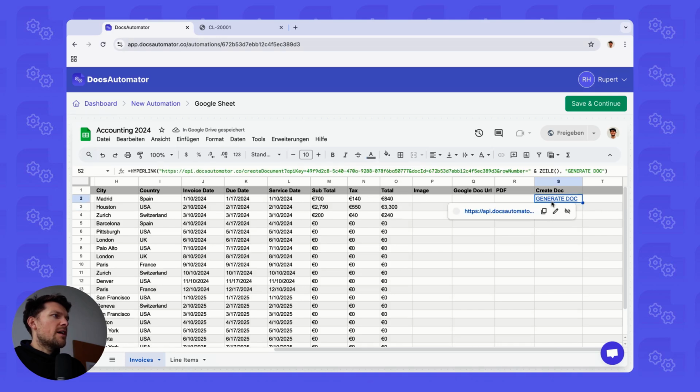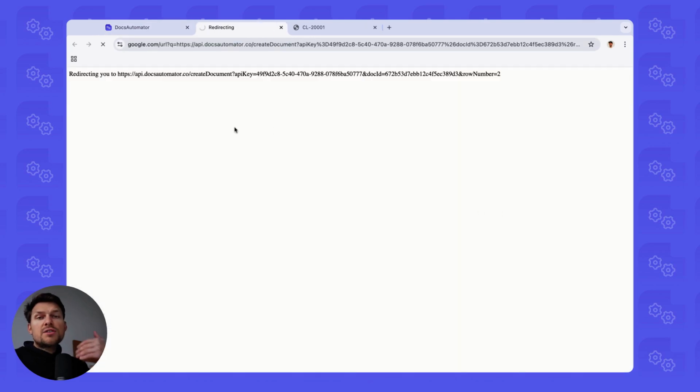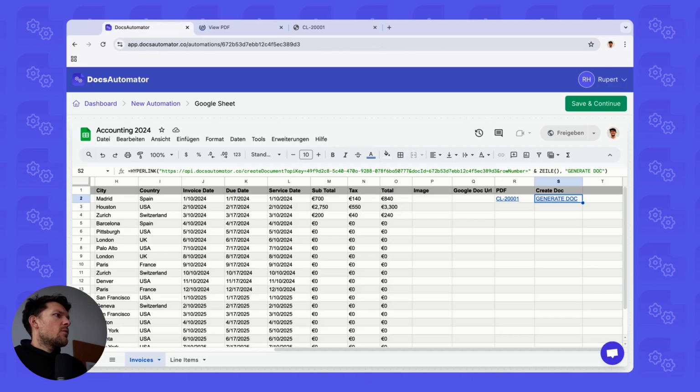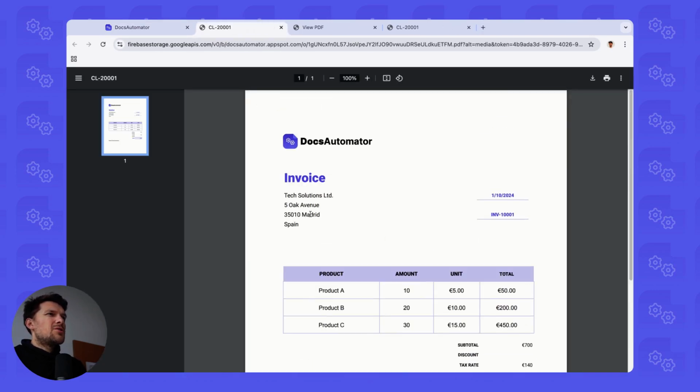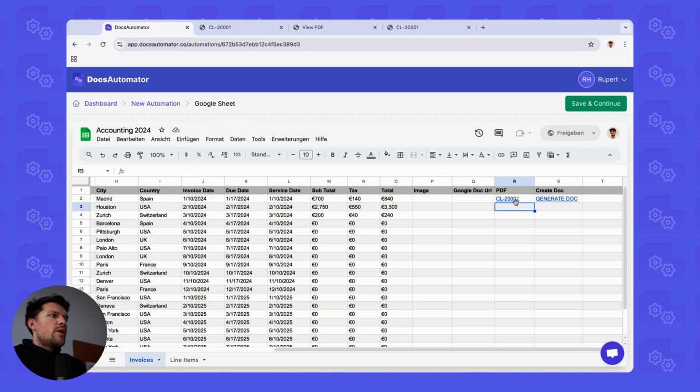Now I can go ahead and click this. And this is now actually sending the request to DocsAutomator. So this is loading now in the browser, basically sending that request and then generating that document. And we also see that the PDF is stored in the PDF column field. So this basically has a link now where it's referencing the document that just got generated. And we have a few more options here. We could also generate the Google Doc in addition to the PDF. I've created a Google Doc column for that here.